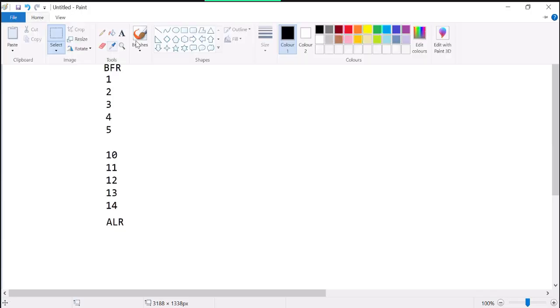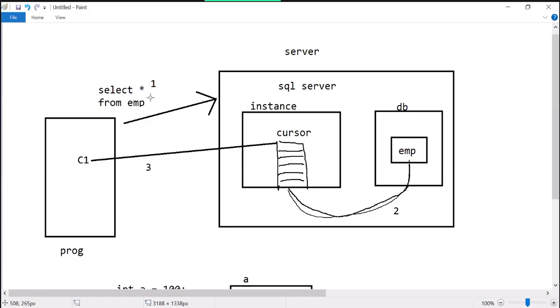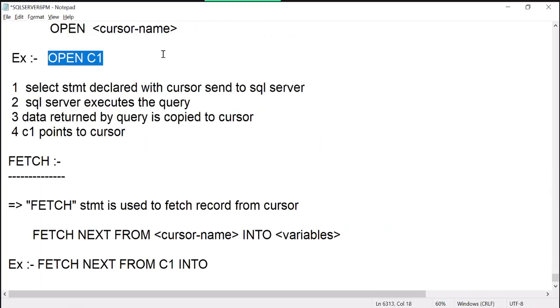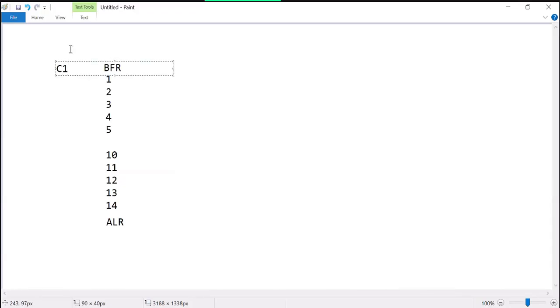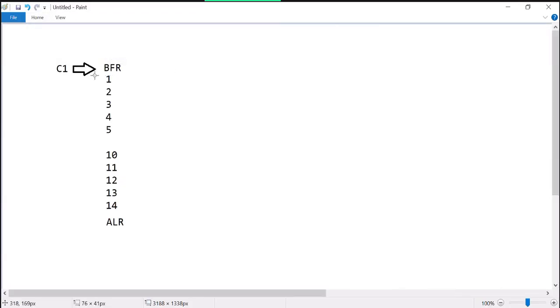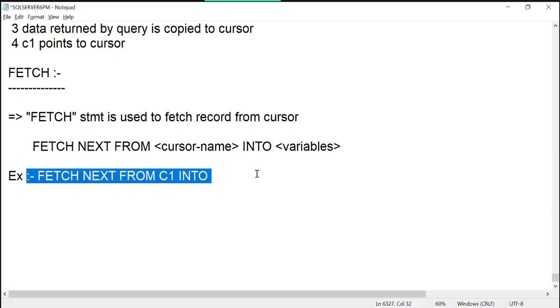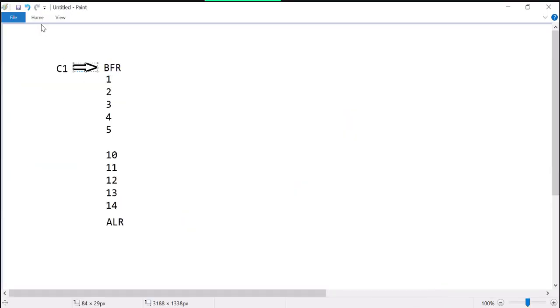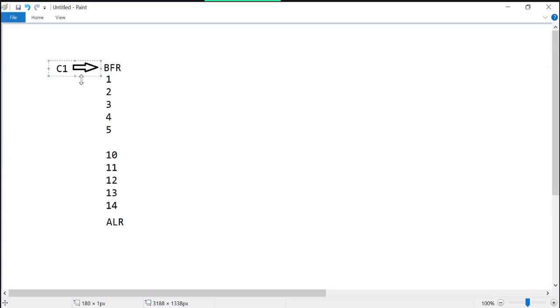Okay. Where is C1? When you open the cursor, where is the cursor? The cursor is at before the first row. C1 will be there at before the first row. When the fetch statement is executed, the cursor is moved to the next row.